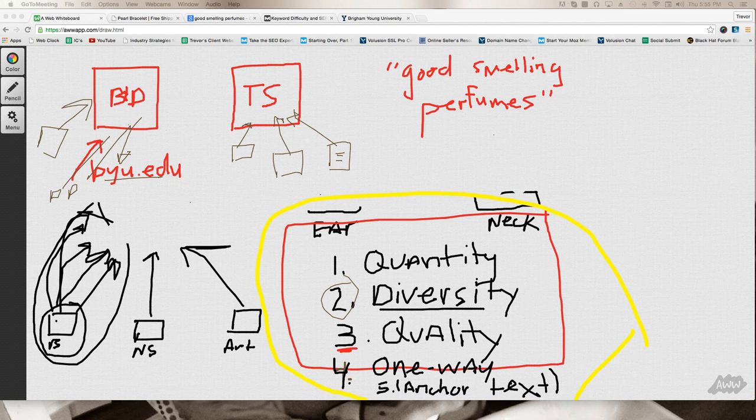Let's see what else. Sam says the trick is just to get our coach to get links for us. That would be nice, wouldn't it?